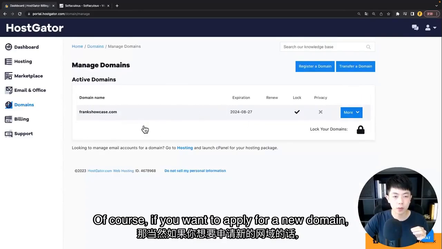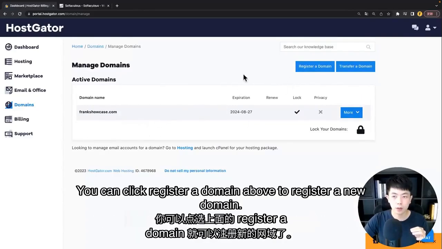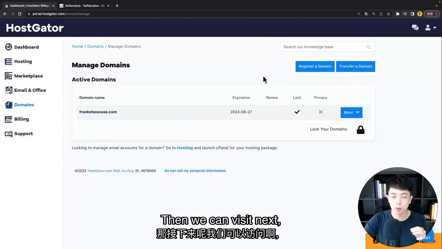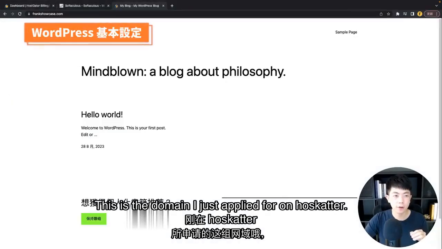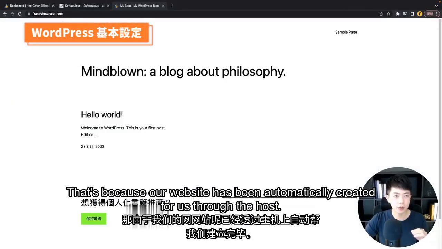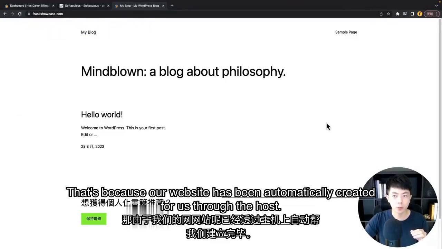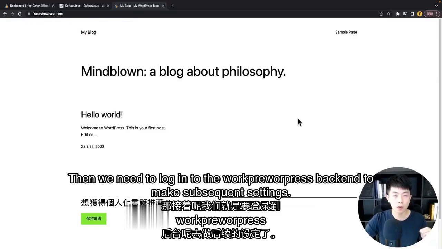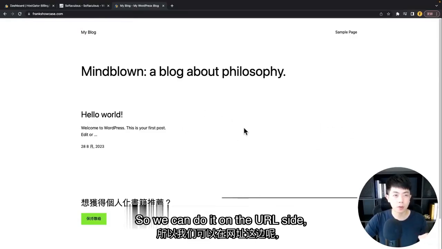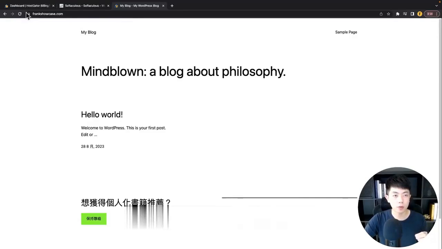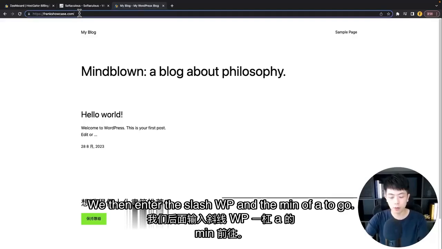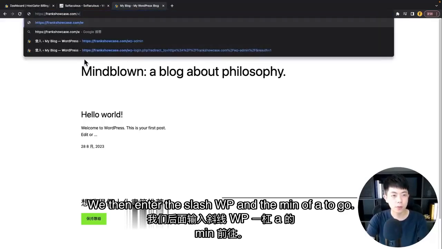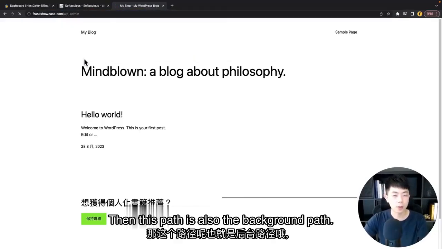Of course, if you want to apply for a new domain, you can click Register a Domain above to register a new domain. Then we can visit next. This is a domain I just applied for on HostGator. Our website has been automatically created for us through the host. Then we need to log in to the WordPress backend to make subsequent settings. So we can do it on the URL side. We then enter /wp-admin to go. This path is also the backend path.